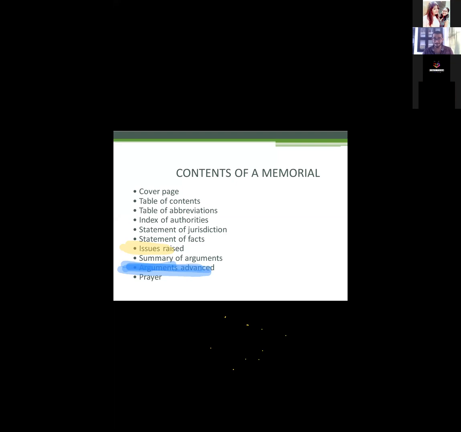And coming back, we dealt with issues raised. Next, summary of arguments. Summary of arguments, you have to be very crisp with that. You're just stating, this is my argument. You are just giving a summary of all the arguments you have advanced. In the summary of arguments, if you have 4 issues, an ideal summary of arguments should have only 4 paragraphs.